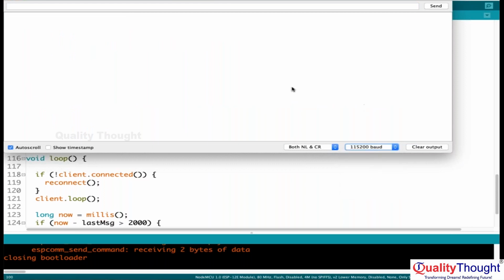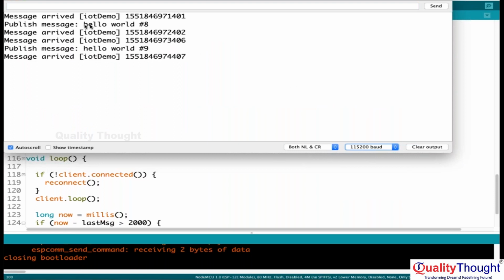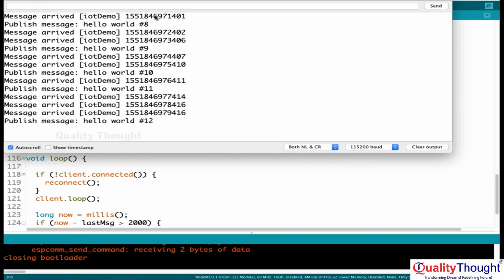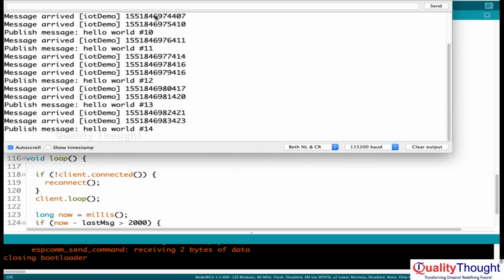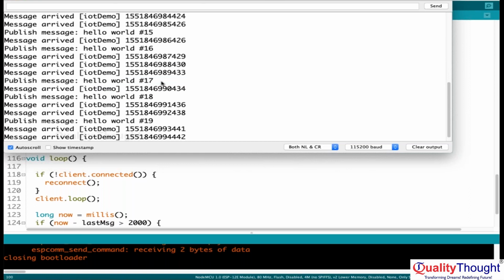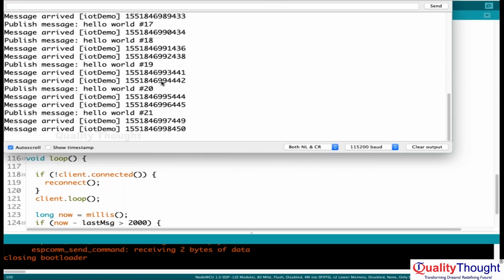So this baud rate should be proper, right? Do you see this? Publish message, IoT demo. Whatever data we are pushing from the Node-RED, we are receiving it here. Do you see that? IoT demo. We are receiving the same data. This device can receive, so this can be a publisher as well as a subscriber.